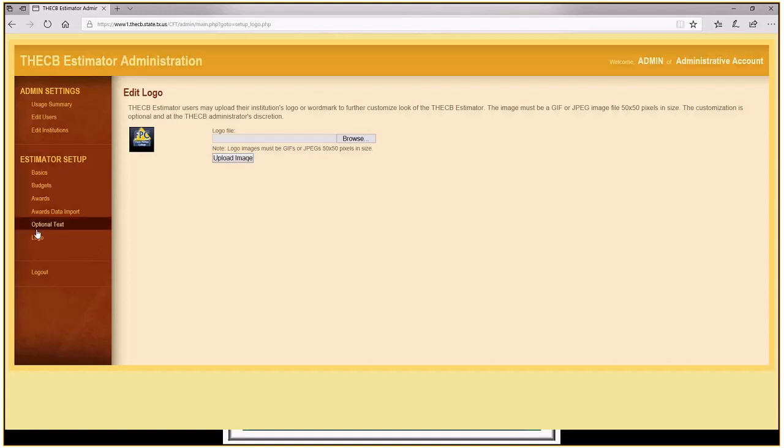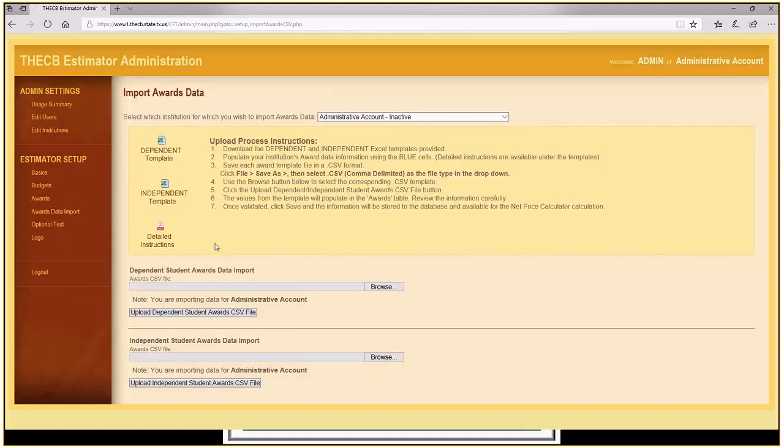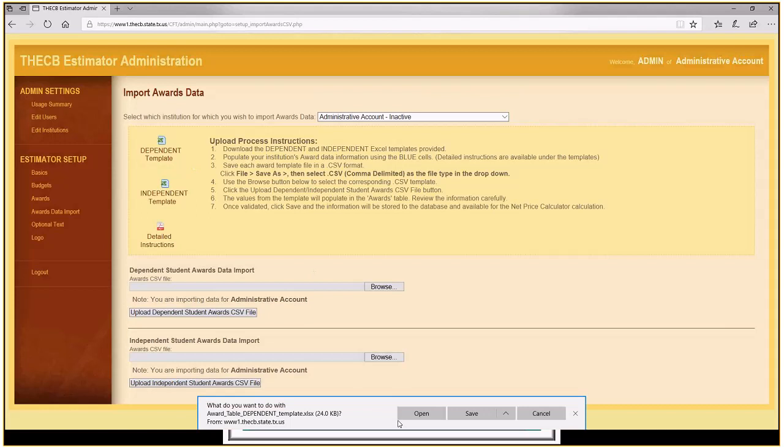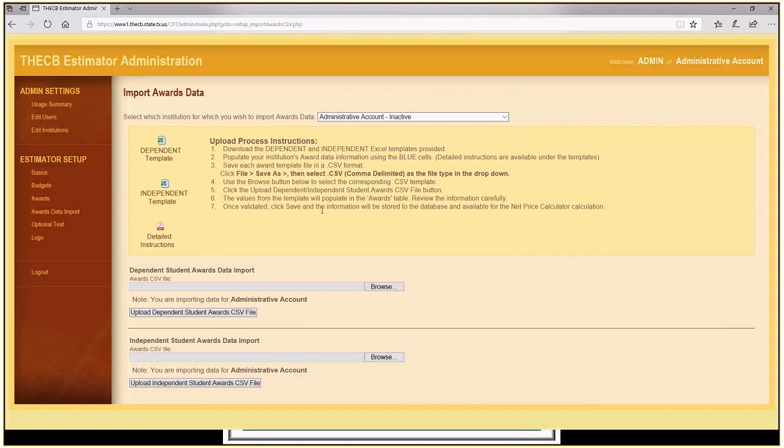So the main one that institutions need to do every year, for what we're about to release notification-wise, to upload your data is the award data import. There are two CSV files, one for dependent students and one for independent students, and then there's an instruction sheet, and we also have the basic instructions here on the right-hand side. So you would want to download each one of these templates, and then when you open it, it's going to load a CSV file.